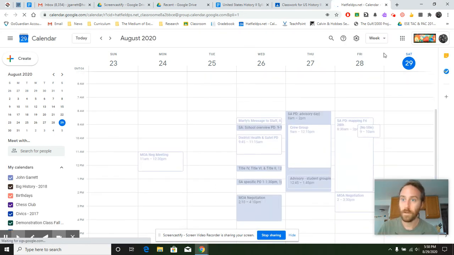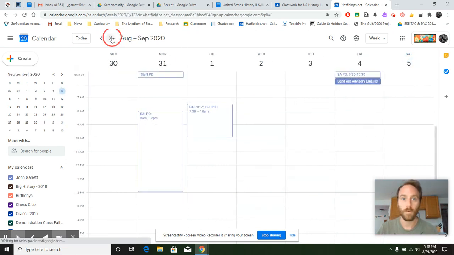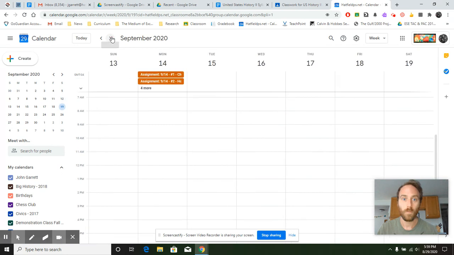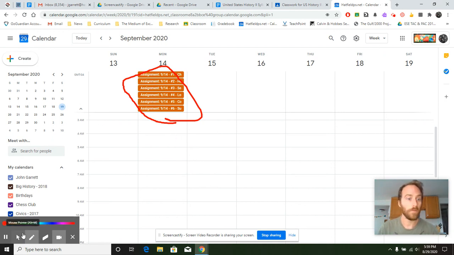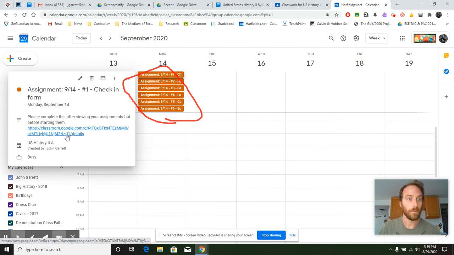All right, so this is my calendar. I'm recording this on August 29th, so you're going to see August. But if I go forward to when school starts, I've got all the assignments right up here for Monday the 14th, and they show up on the calendar the day they're due, and you can click on each of these assignments and get a link to what your task is going to be. So you see this link right over here.